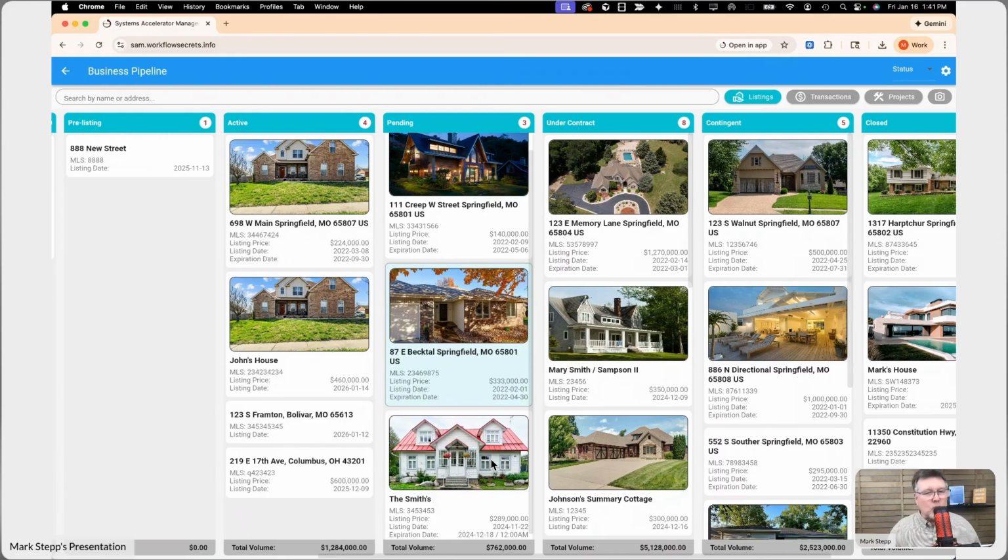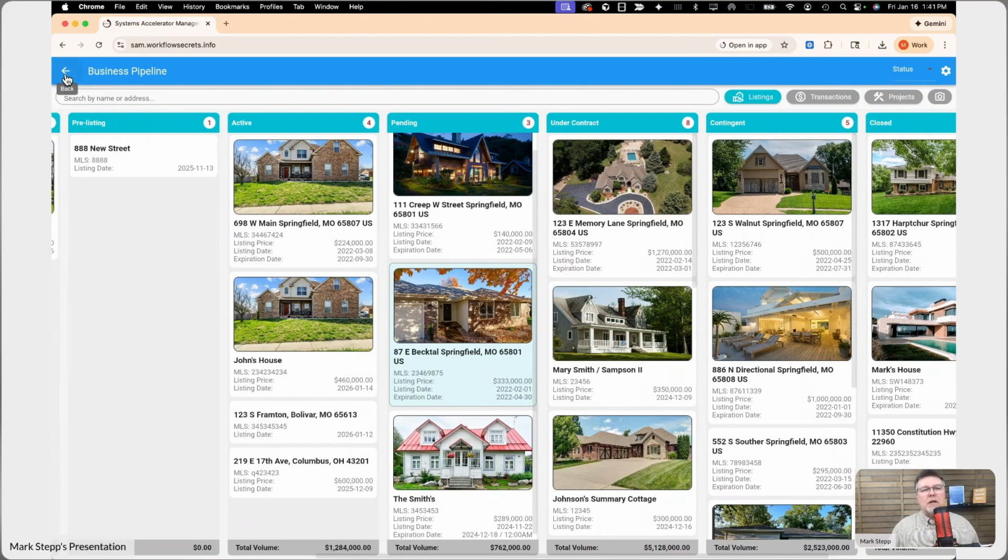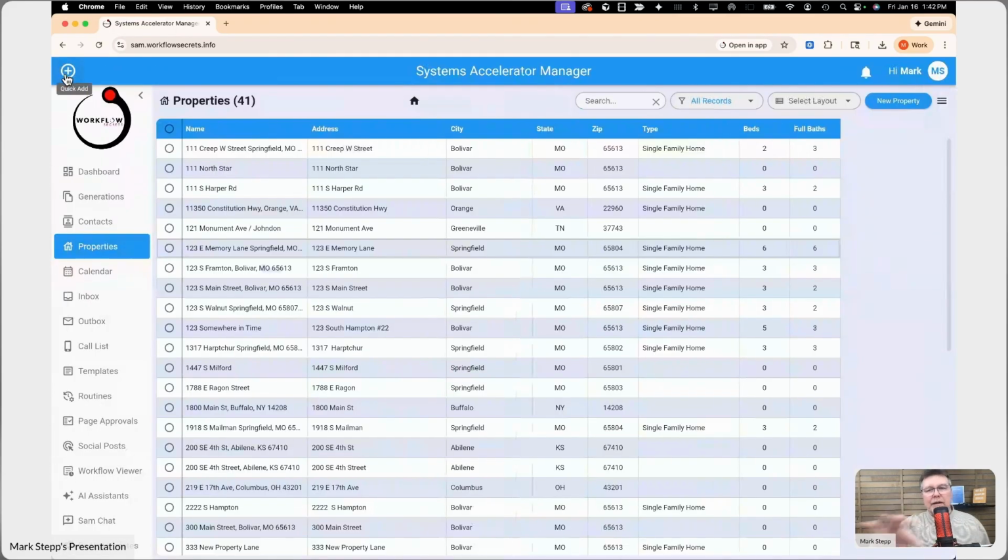It's not a matter of guesswork anymore or having to think through or manually start something. It can just do it for you all automatically. So that's the business pipeline. And we can get into that later.